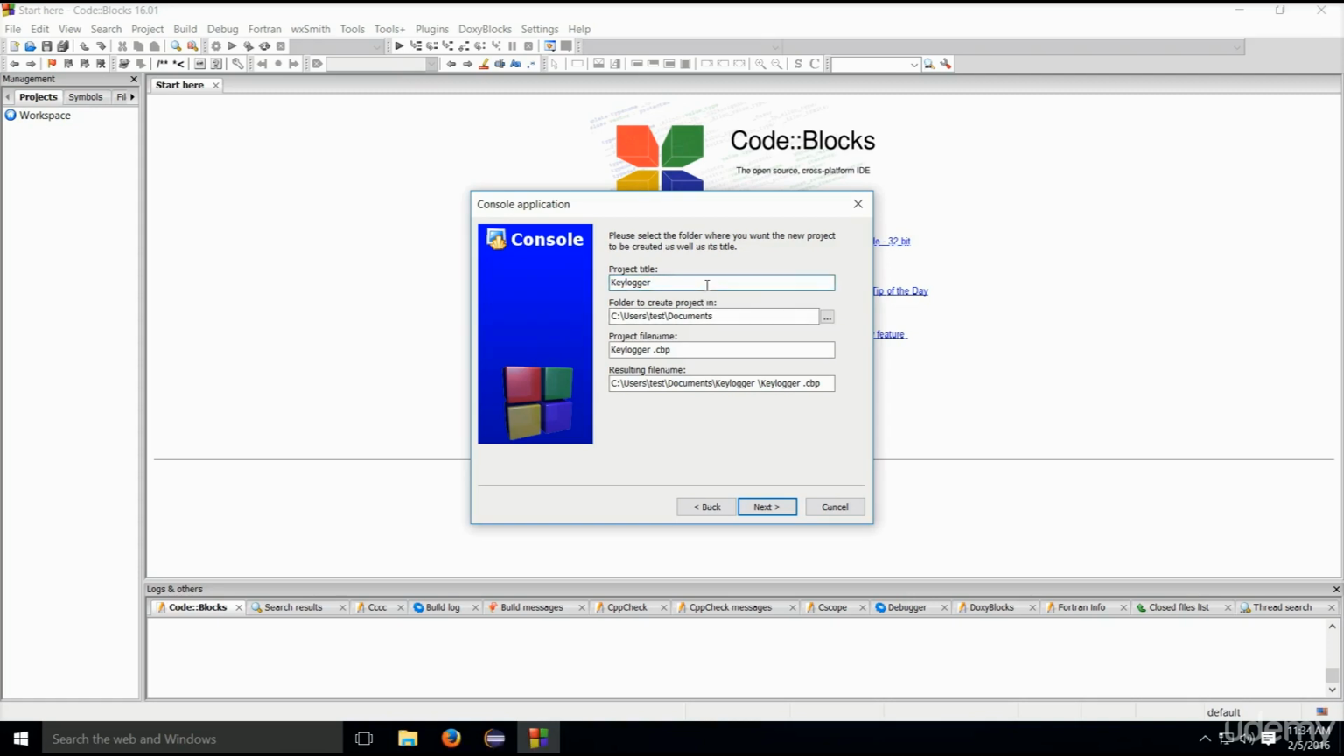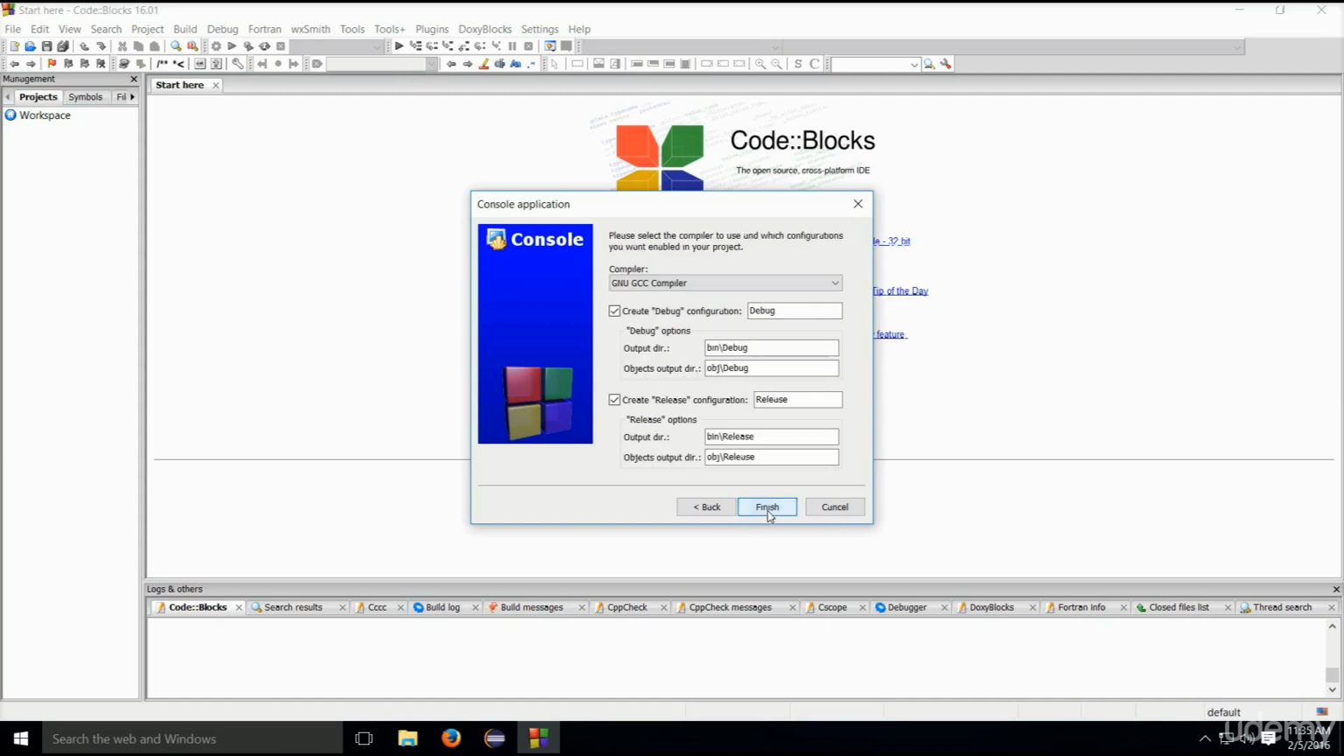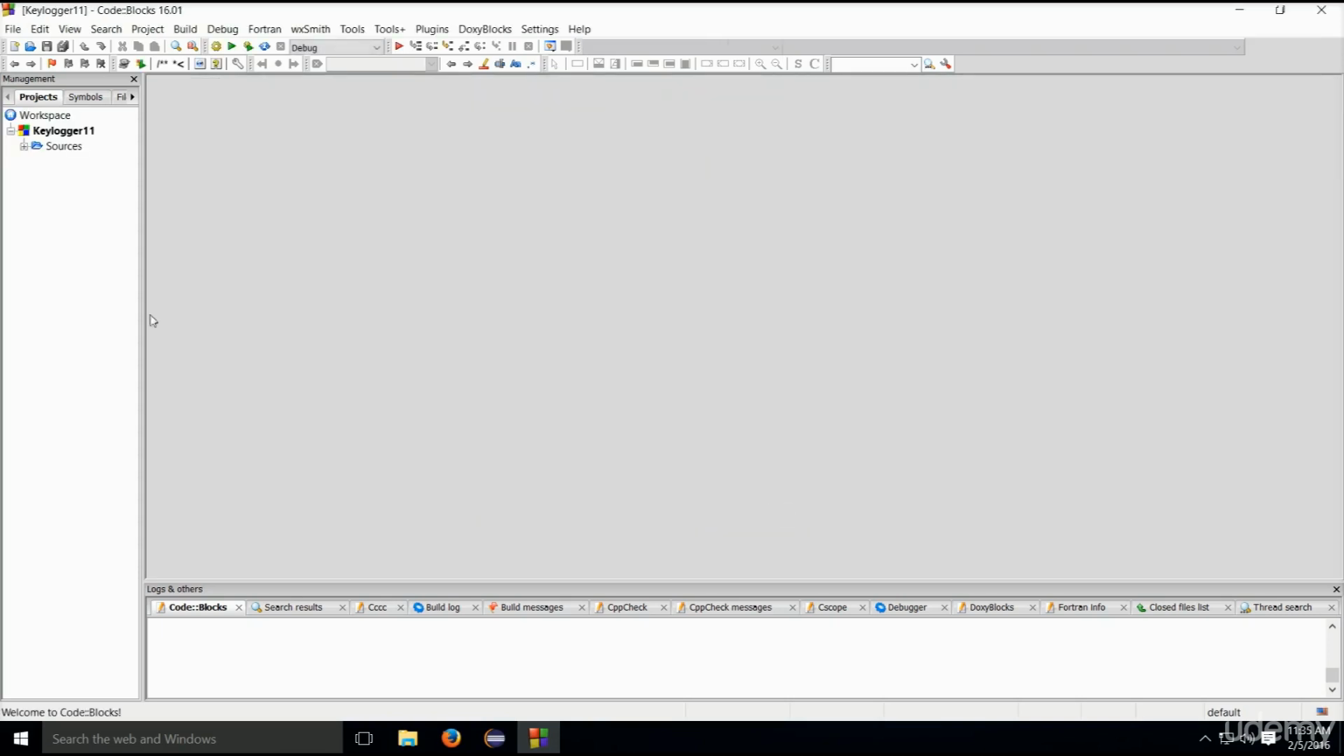Okay, so I'm just going to change the name here, keylogger 1 or something like that. But your name will be keylogger. I've already created it, so I don't want to delete the project as I have quite a bit of things there. Click on next. All of this is fine. You don't need to touch anything here whatsoever. Just click on finish. That's it. That's all you need to do.